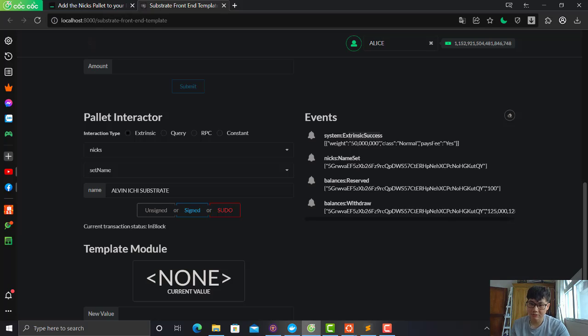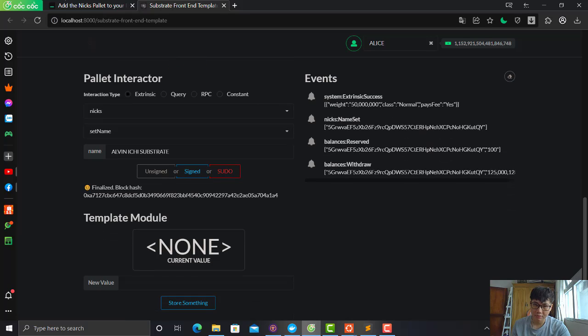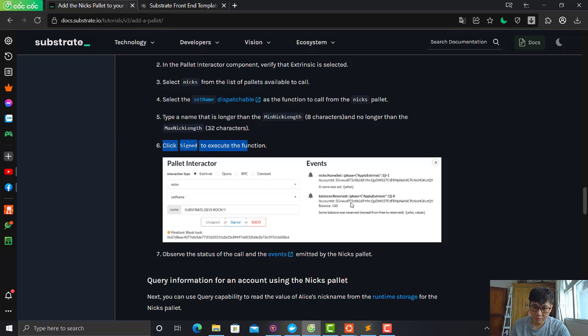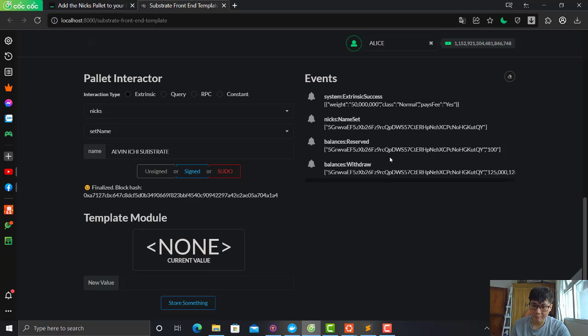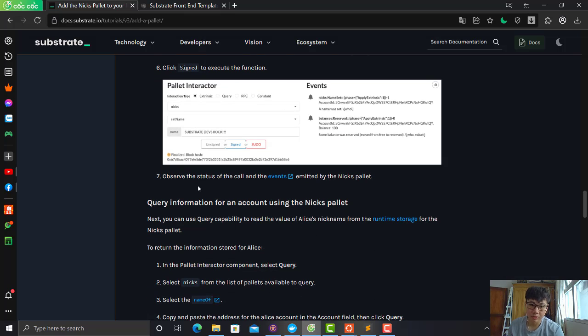Success. Next, name set. Yeah, you can see the finalized block hash code. And you see the balance reserved and balance reverted. So observe the status and events emitted by the pallet.